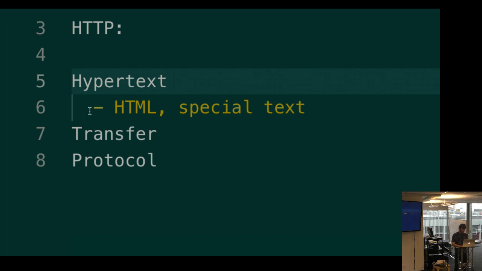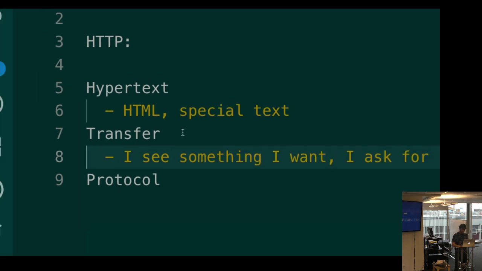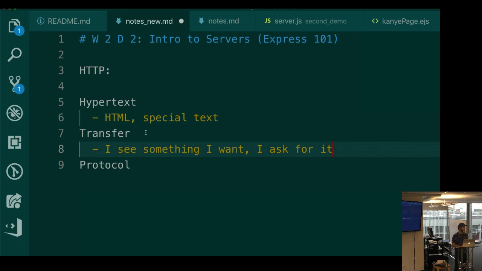Hype. The next thing here is transfer, right? So HTTP is going to aim to give us the ability to transfer hypertext between resources. So I see something I want, I ask for it. Hypertext is over there, I want it, I go, hey, transfer that over to me. And then the last part here is protocol, right? And a protocol is something that people agree on. Protocol is something we agree on.